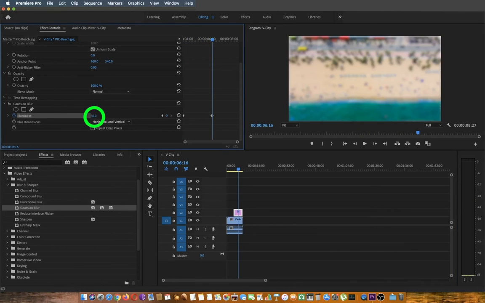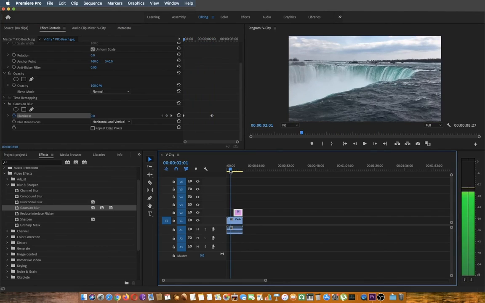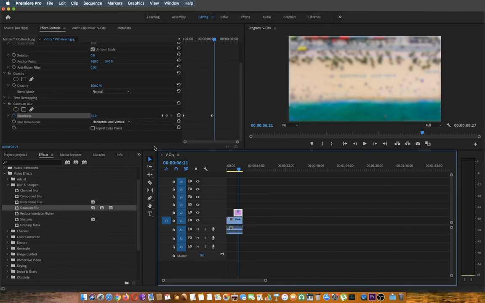Hit enter. Creates the second keyframe. And now when we watch it, what's going to happen? We're going to see the waterfall. Then here's our beach picture. It gets blurry, and now it stays blurry. It stops at 50%. So that's how we applied the Gaussian blur tool, and then we just animate it using 2 keyframes.